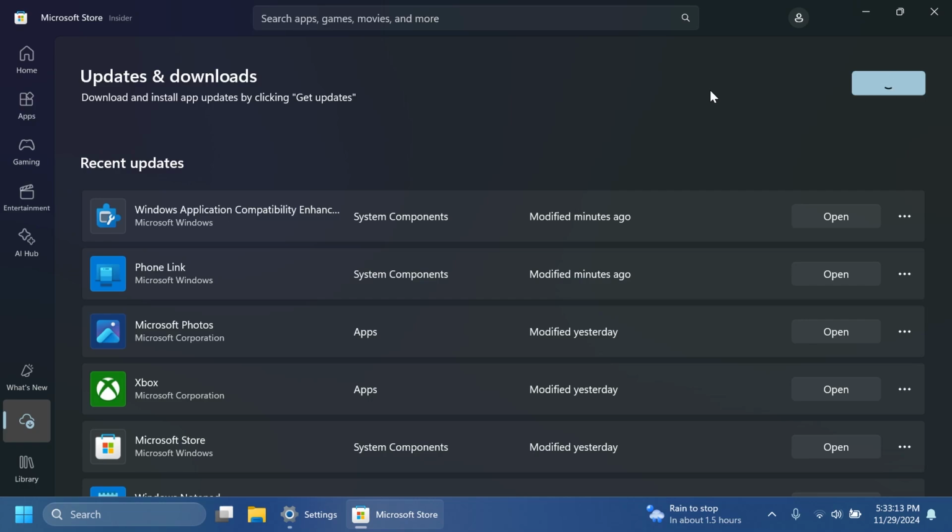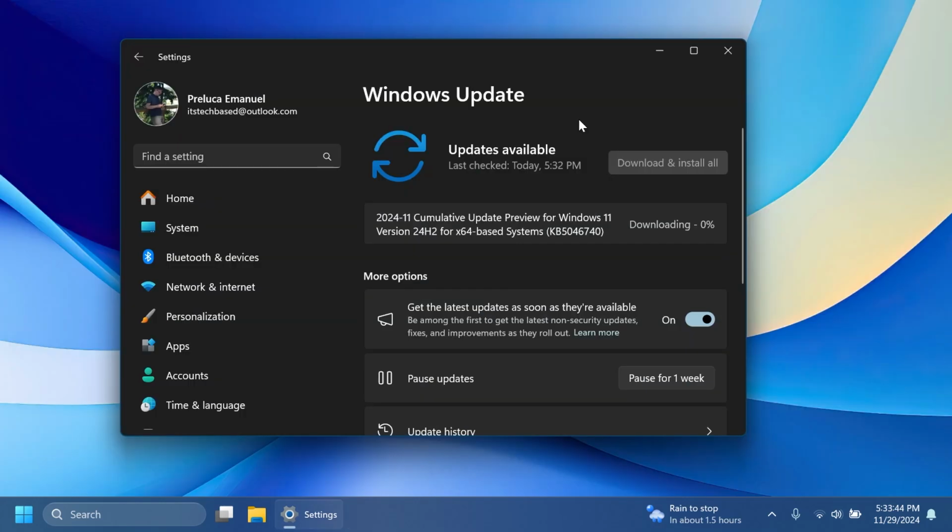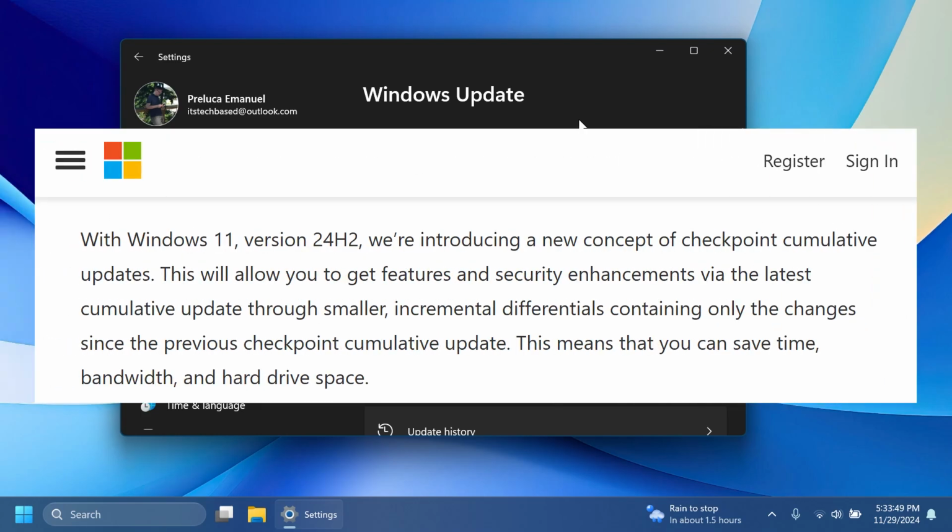But in Windows 11 24H2, this is changed, because Microsoft is now comparing the apps that you have on your system with the latest version of those apps, and it won't reinstall any app that doesn't need to be reinstalled. And that's how they also reduce the size of the update and also the time it takes to install the update.